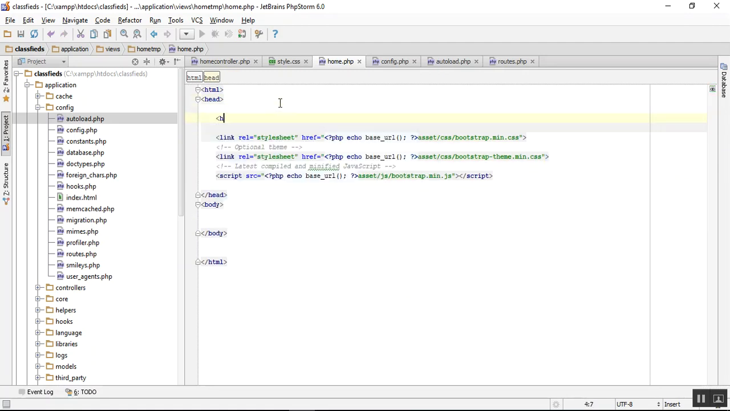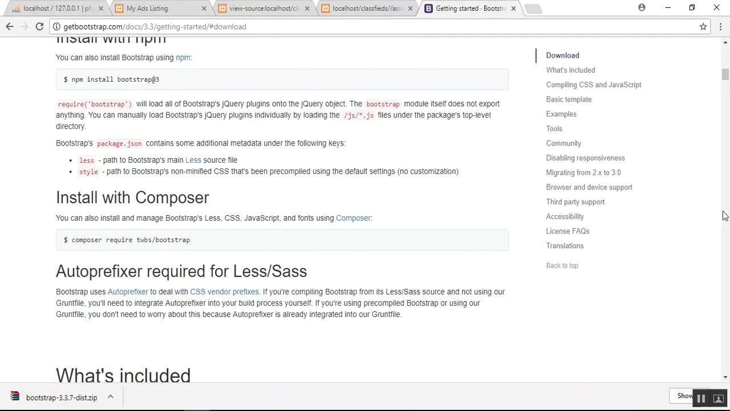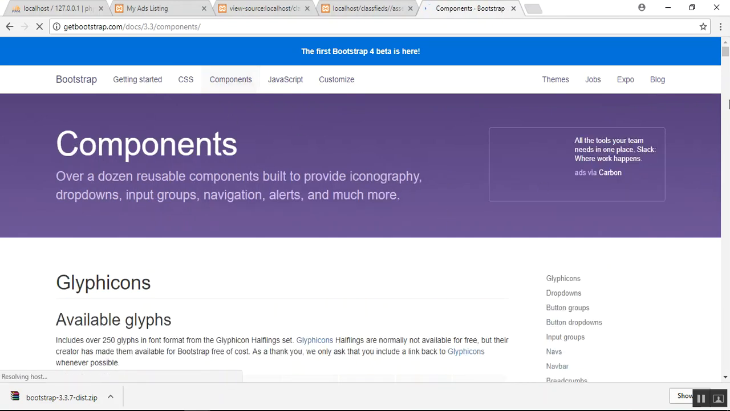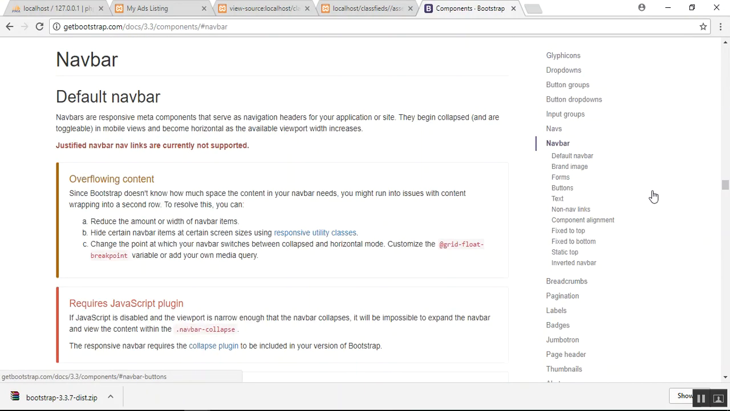So here are the title, my ads. So go there and refresh it. So I want to do the header and all. So I get it here, a few things. Menu bar.